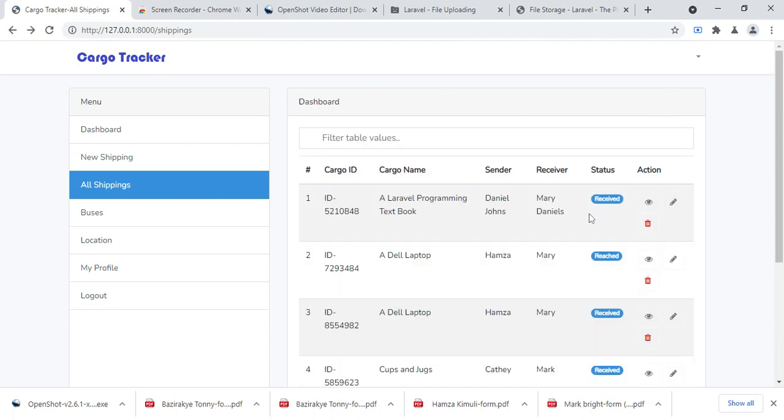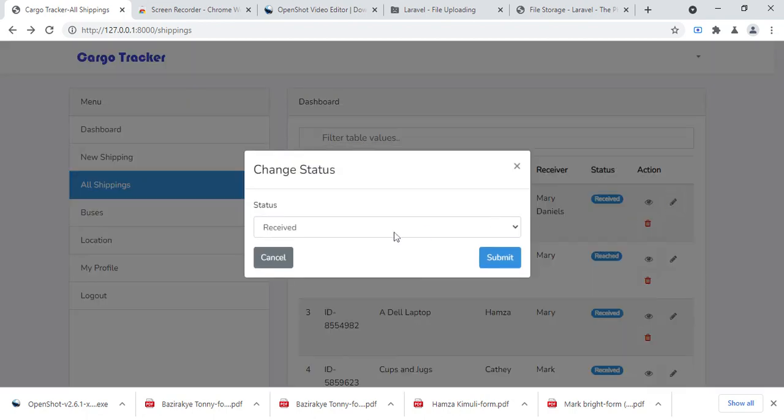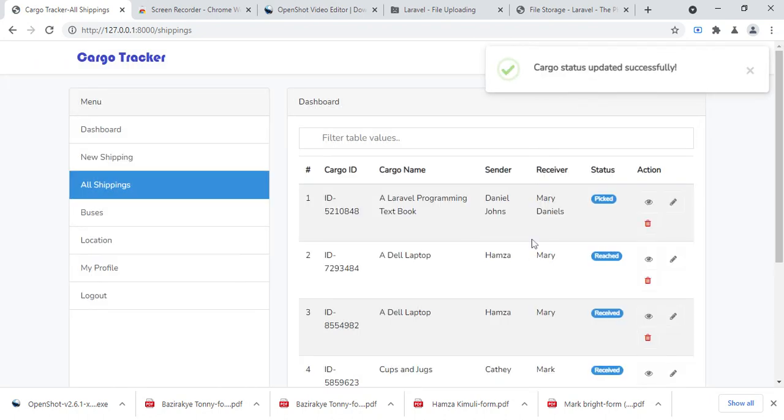And then we go to statuses. As an operator, you are able to change statuses based on what's taking place with the cargo. Here the status is, of course, received. Once shipping starts, we change it to shipping. Once the cargo has reached the destination, we change the status to reached. Once the cargo has been picked, we change the status to picked by the receiver. The moment I click submit, on each and every status change, SMSs are sent to both parties, the sender and the receiver. So basically, that's how the system works.